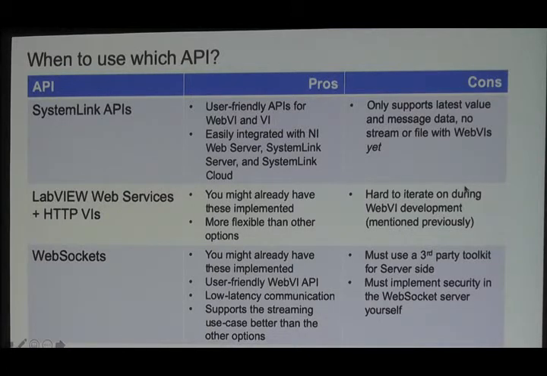LabVIEW Web Services and the HTTP API. The pro to this is you might already be using it, so you should just keep using that. But the con is that it could be hard to debug during WebVI deployment or development, like I described earlier. And then for WebSockets, again, a pro to this, you might already be using WebSockets, keep using them. The API on the WebVI side is really easy to use, so that's a pro. And again, the low latency streaming use case is well suited for WebSockets. The cons are that you have to implement security yourself if the toolkit you're using doesn't support it already. So that's one to think about.